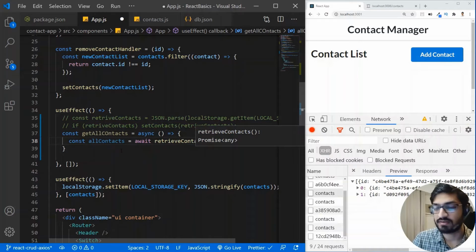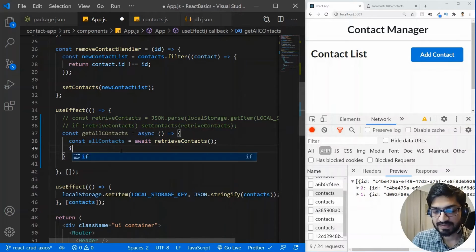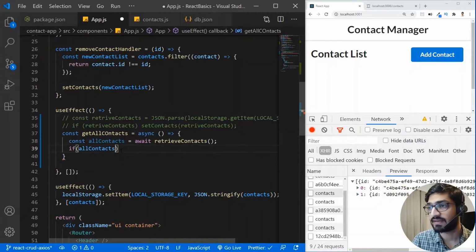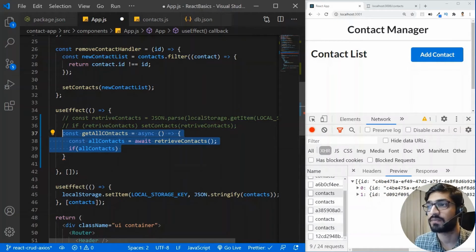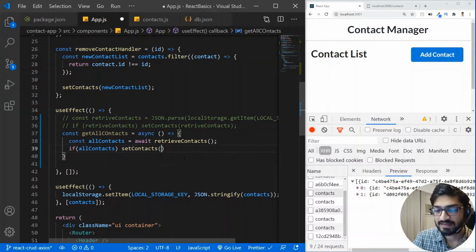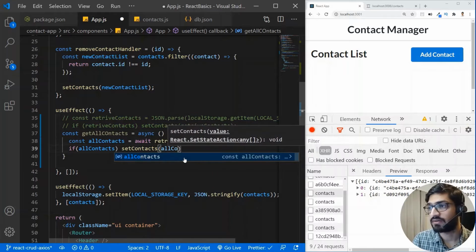I'm going to call the retrieveContact function here, and then if this has the contacts, then I need to update the state. So we are doing the same thing, but in this case we are fetching the data from the server and not from the local storage. So similarly we are going to do the setContacts, and we are going to add the allContacts.